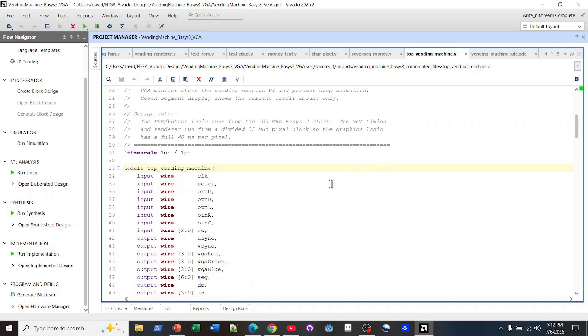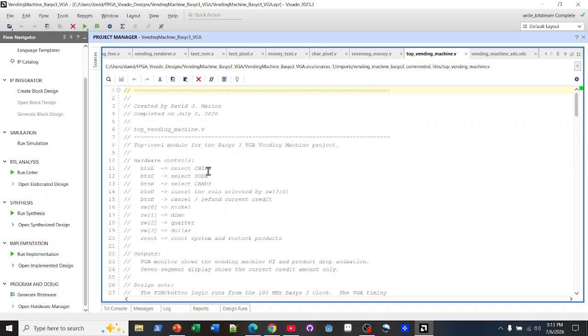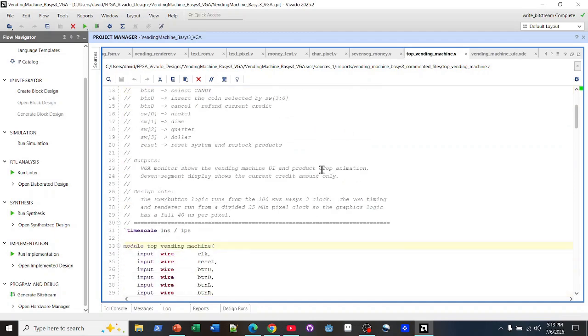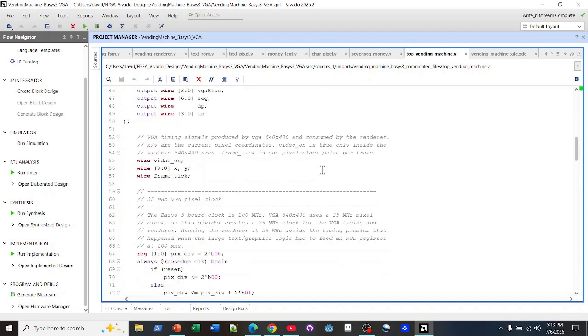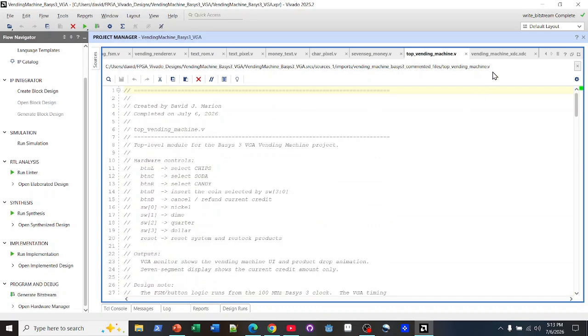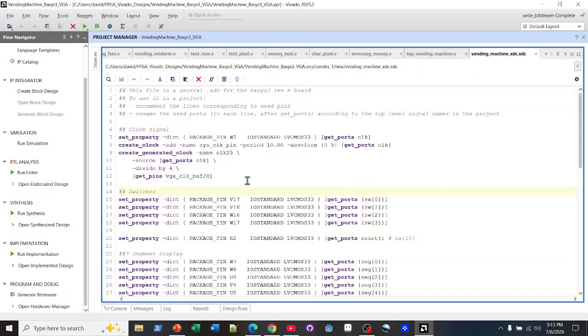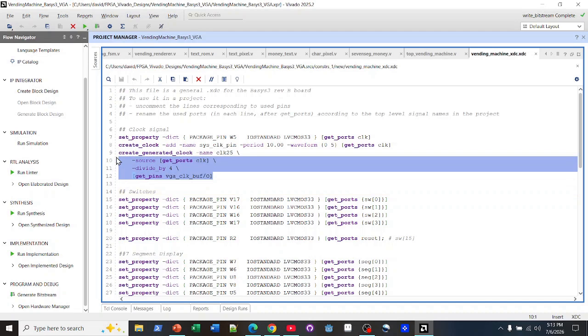And now we come to the top module. This contains instructions, but you'll also see that on the VGA monitor as well. It just ties everything together, all the modules, and then the XDC file. I put this in here to try and solve the clock warning, the timing warning. I just left it in here.